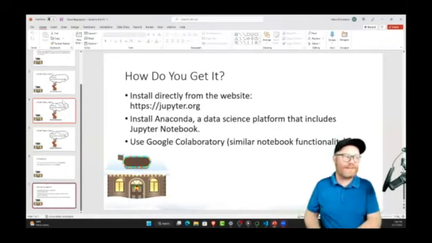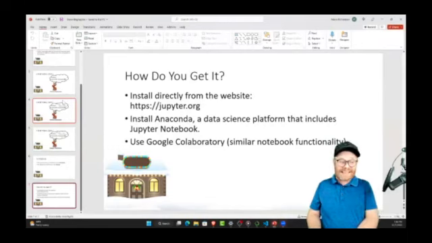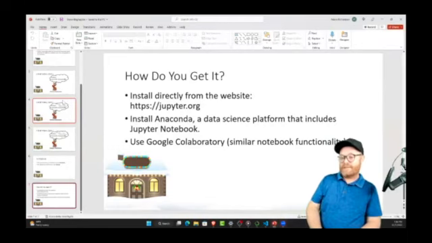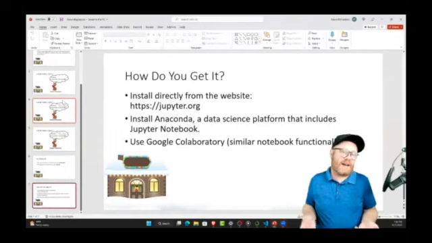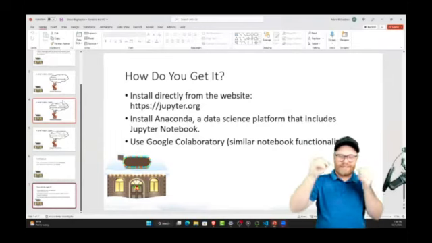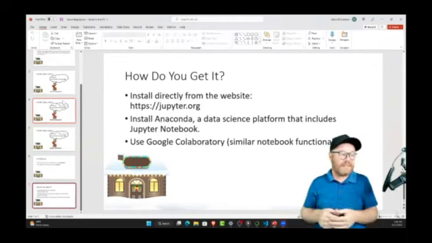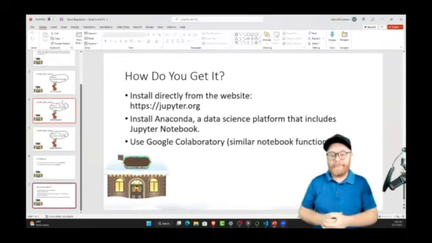Well, lucky for you, you have a lot of very easy options. First and foremost, you can go directly to the website, jupyter.org. You can download the software and you'll have a working environment up and running very soon.